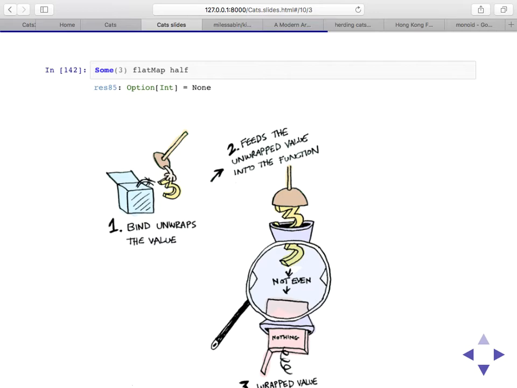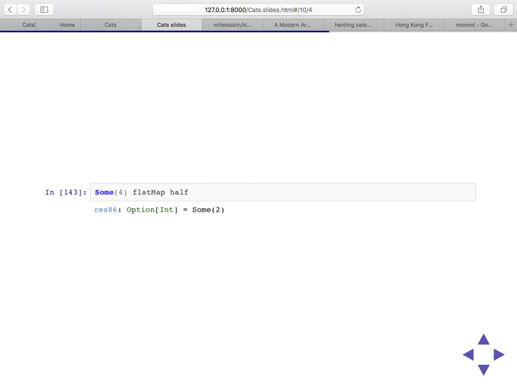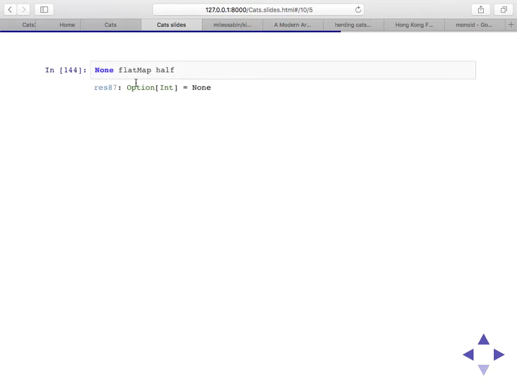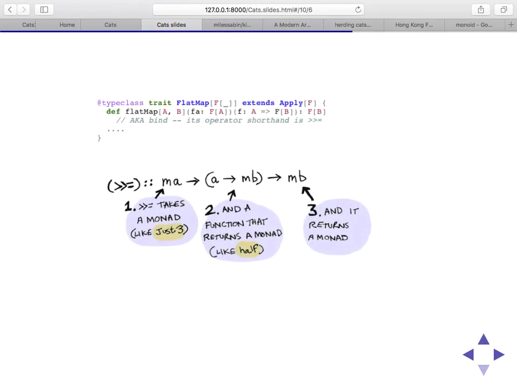And then intuitively this is what happens. The flat map takes this value, then plunges it through the function, and then you get nothing back. Now this is what happens if you have the even case, so you get the Some(2). Now if we have nothing, as you may expect, nothing goes in, nothing goes out, so it doesn't apply the function.